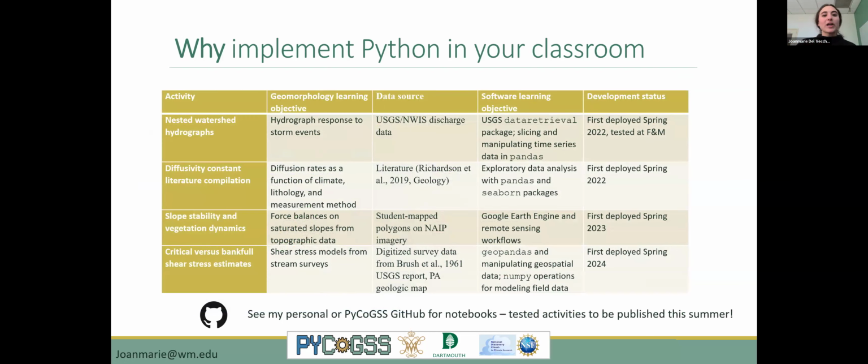So this is a quick representation of how I've used this in my class, for the people who maybe are comfortable with Python and are interested in bringing it into their class. My personal strategy has been to pair a learning objective in my class. I've been teaching a surface processes class, so I have a geomorphology learning objective that I pair with a software learning objective. And we try to do both at the same time. And so far, so good.